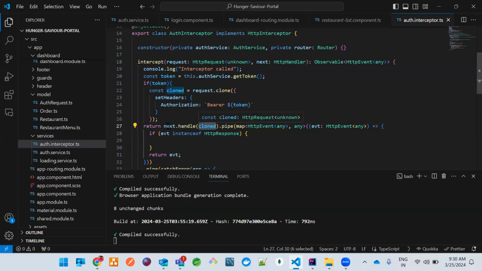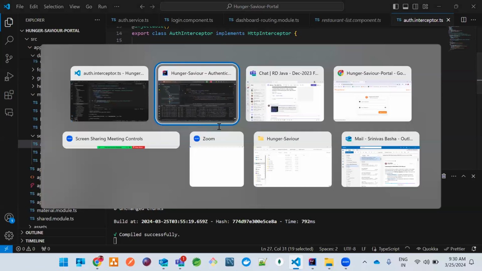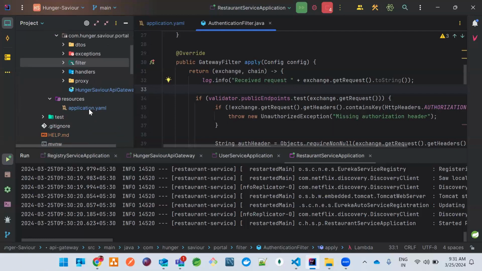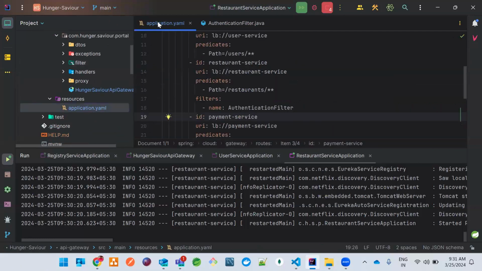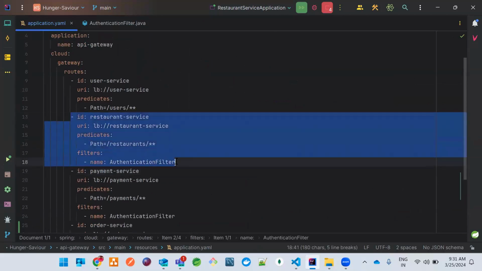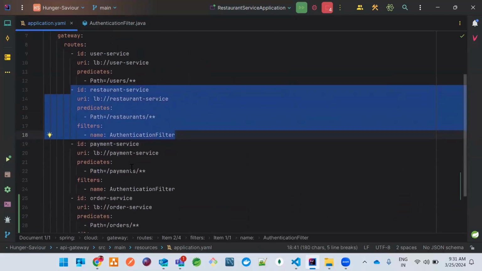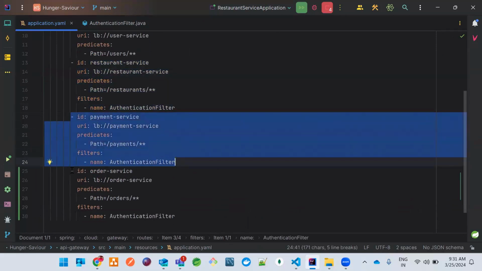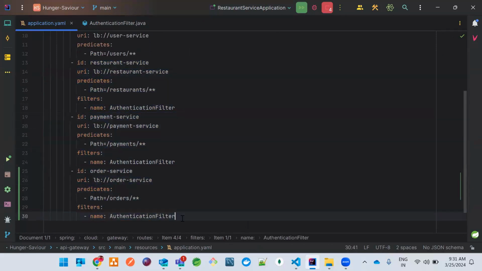So whenever we make this particular step, it is going to make a call to the authentication filter of the API gateway, because this is a filter which has been applied for the restaurant service, payment service, and the order service. Can you see this over here? For the restaurant service, authentication filter is applied. And for the payment service, authentication filter is applied. And for the order service, authentication filter is applied. Okay.